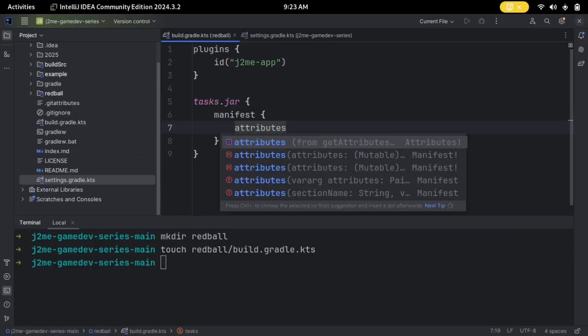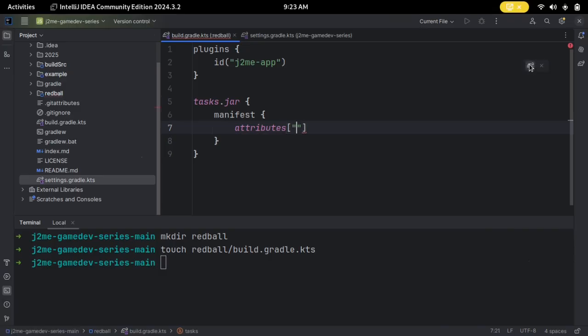So the first key we would be adding is the MIDlet-1. Now this takes in a string with the first value being your app name, the second being a path to your icon, which we'll leave as empty, and the final one is your main class, and we're going to be creating this one shortly, but let's call it game.redball.